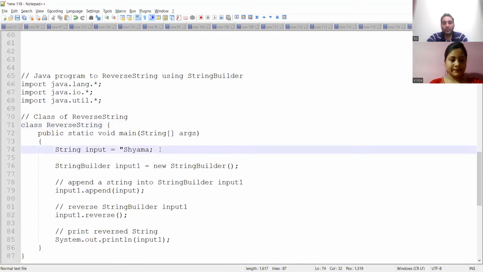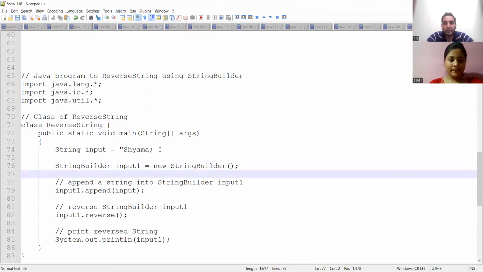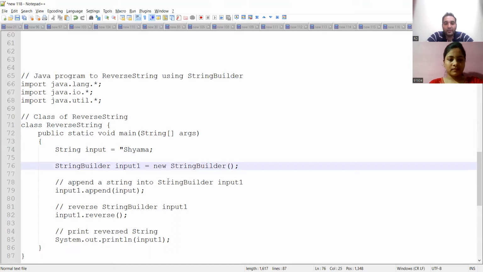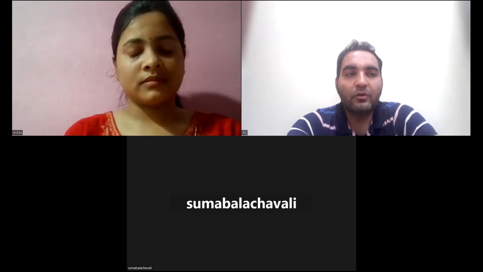So let me show you how you can use StringBuilder. Is the screen visible? Yes, sir. So string input is Shama, and StringBuilder is one of the objects that we are creating. Then append the string into StringBuilder input one, so input one dot append, and then you will reverse it. Right? So that's how you can use it. This is a straightforward mechanism. In an interview, you might be asked about different approaches that you can use to reverse a string, right?